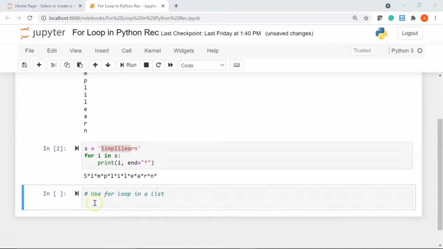Alright, I'll declare a list called programming, and this list will contain a few programming languages. Let's say we have Java, and then the next item in the list is Python. Next we have Ruby, and then we'll have HTML.